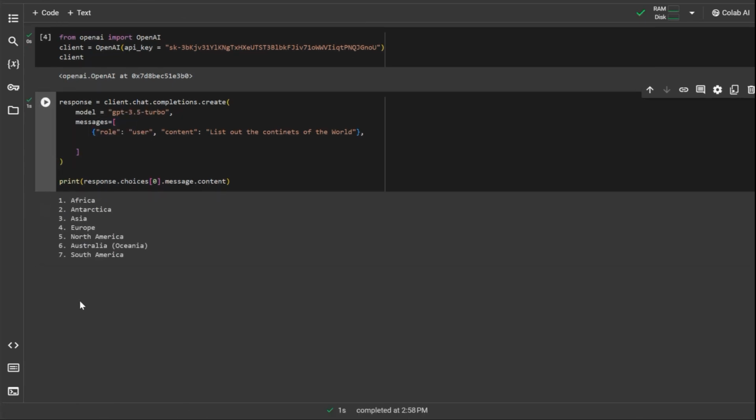So in summary, this code sends a prompt to the OpenAI GPT 3.5 Turbo model asking it to list out the continents in the world. It then prints the model's response to the console. I hope this is clear. If you have any questions, let me know in the comments.